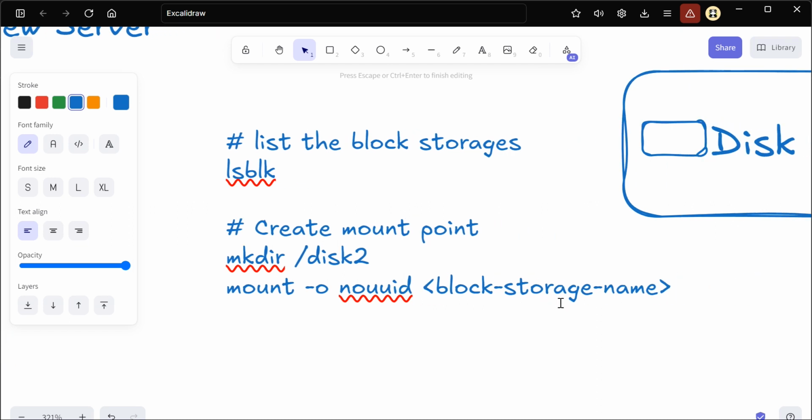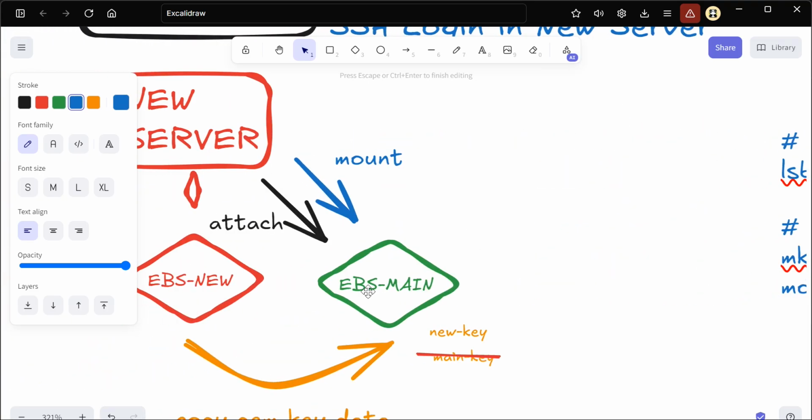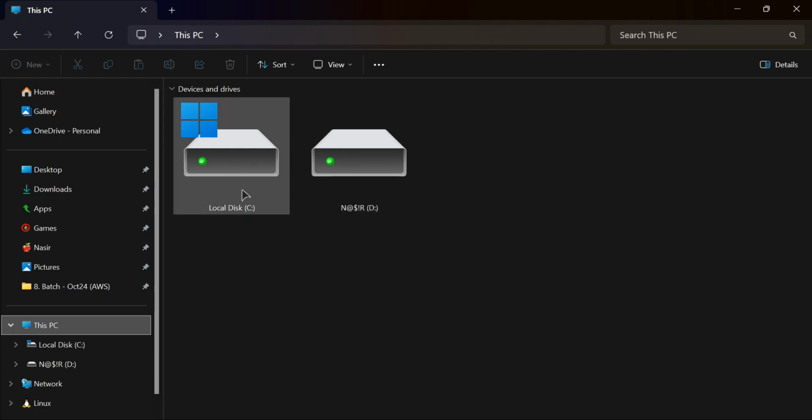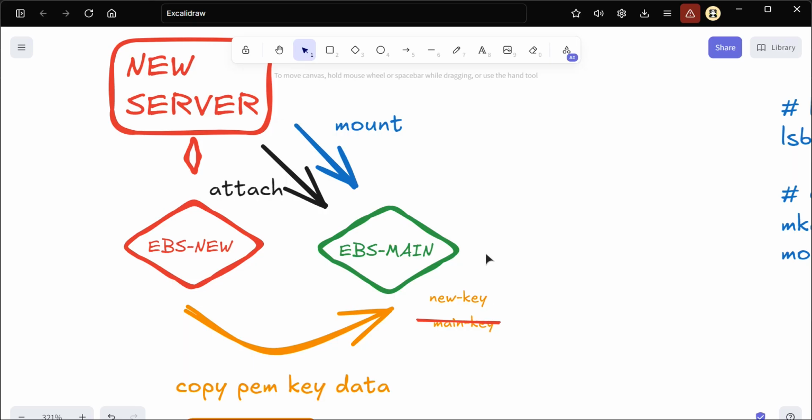Let's say I want to mount it in disk 2. This is the directory where I want to mount my volume. So this EBS volume will be mounted to disk number 2, and you will be able to see it displayed like this. Let me log into my server and show you how to run all these commands.